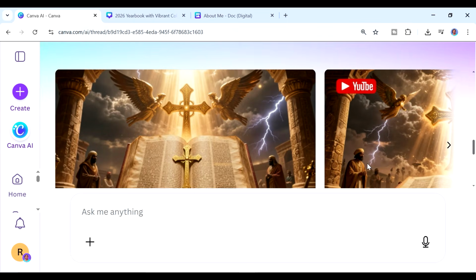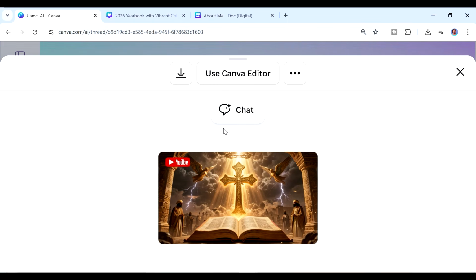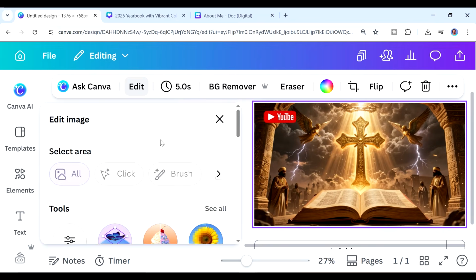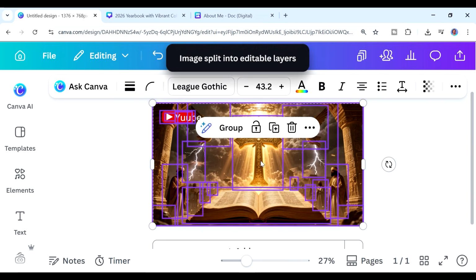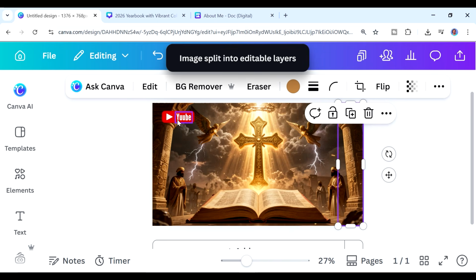But let me show you how to use the layered object intelligence here. So we're going to click on this image, the one that has the YouTube, go to the Canva editor here. And once it opens, we're just going to click on the image, go to edit. So we're editing the image, go to magic layers, and just wait to see this. So our image has now been separated into layers, everything is now its own layer, so I can edit it how I want.